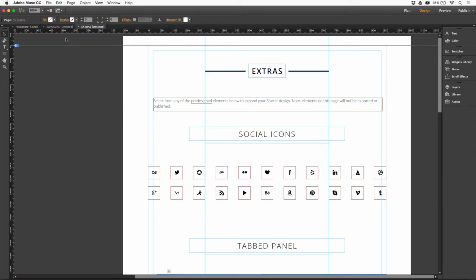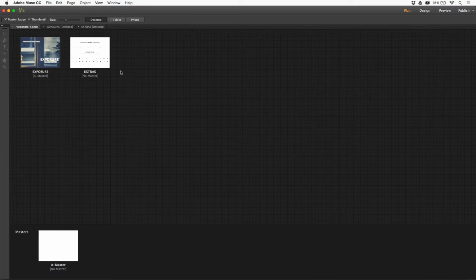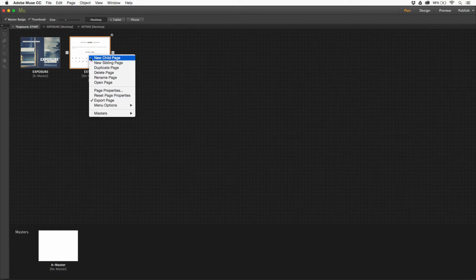Well, what we can do is if I go back over to plan mode, open up a site, you can take a page or even multiple pages and not publish them. If you come to the page thumbnail here and right click on it, you're going to see export page.